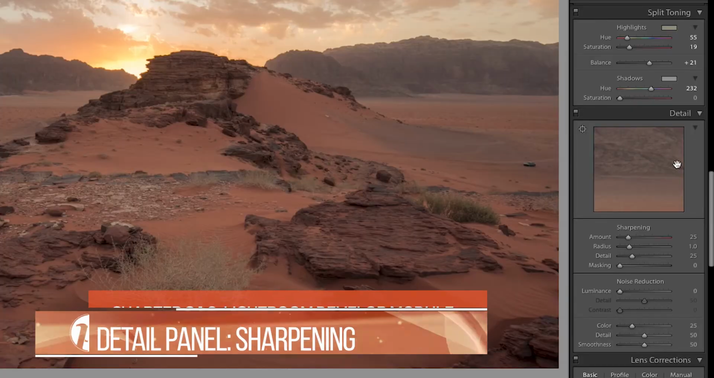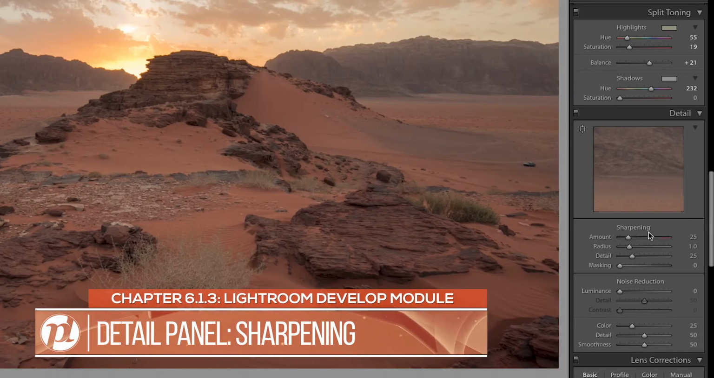Now in Lightroom, you'll find 3 different places for sharpening images. So it might be a little bit confusing for you to understand how sharpening actually works and how it affects your images. The first place you're going to find sharpening, and it's probably the most common place to find, is going to be within this detail submodule, right here where it says sharpening.